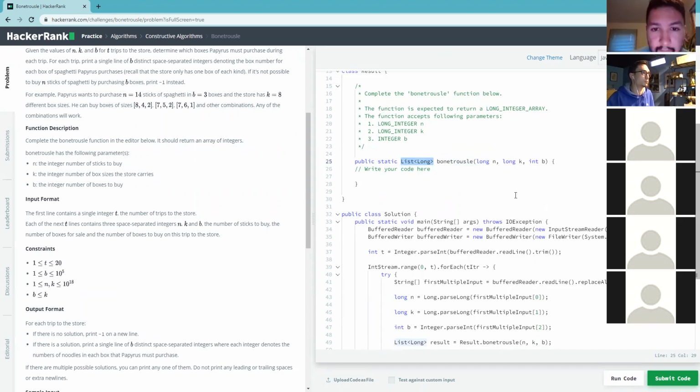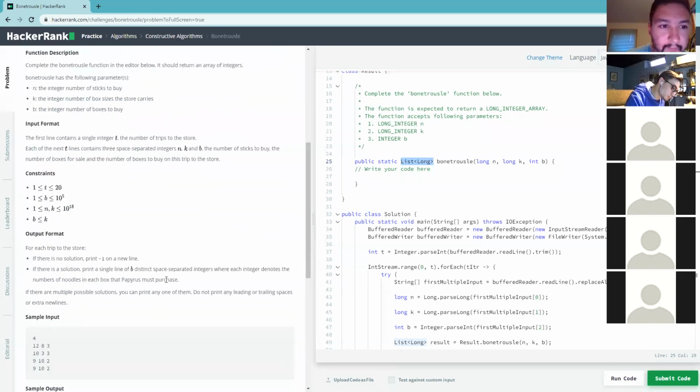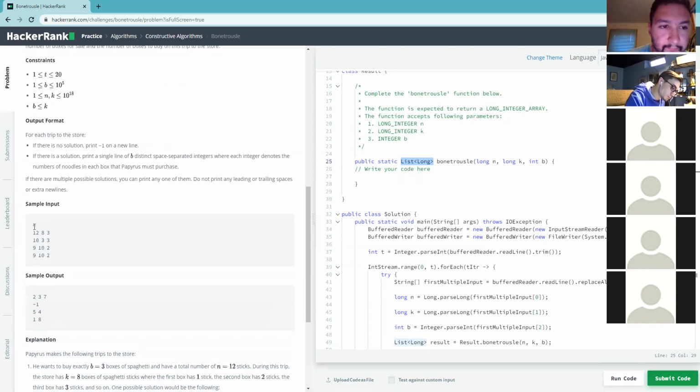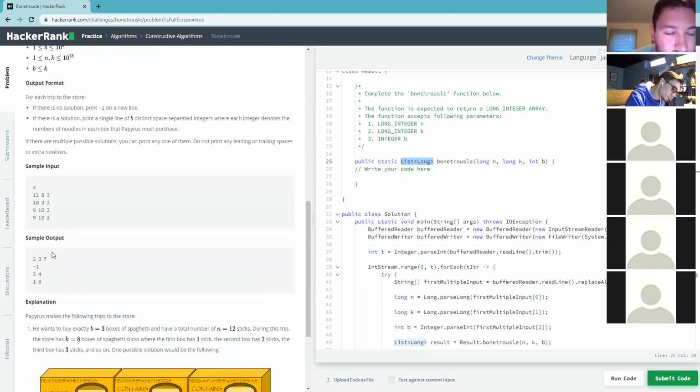And T is a number of test cases, or a number of trips, how many times you need to figure this out. You can see that in the input examples in the description of the problem. 4 gives you 4 test cases or 4 trips. So in the solution, we're going to run this method Bonetrousel 4 times. But within the Bonetrousel method, we don't have to deal with T.